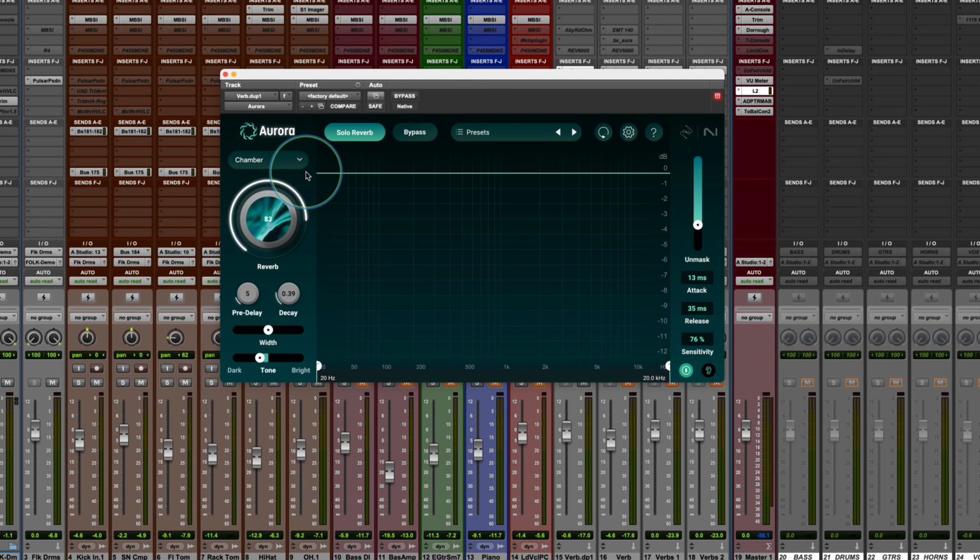This is a selection of different room types: hall, room, chamber, plate, ambience, and cathedral. So you can select from those. We have a reverb control, which is basically just like a gain control for the reverb. If you put it on a track, it will allow the dry audio signal to pass through unaffected, and this would be your reverb level. So rather than a wet-dry control, you get the reverb level.